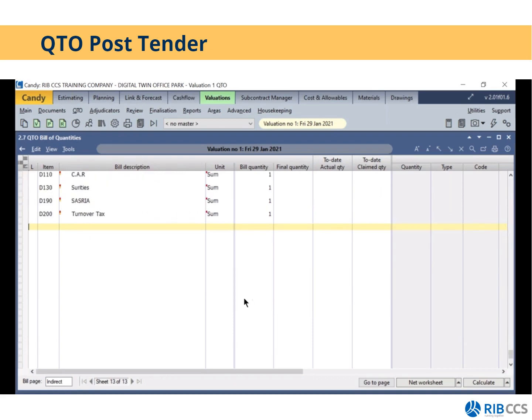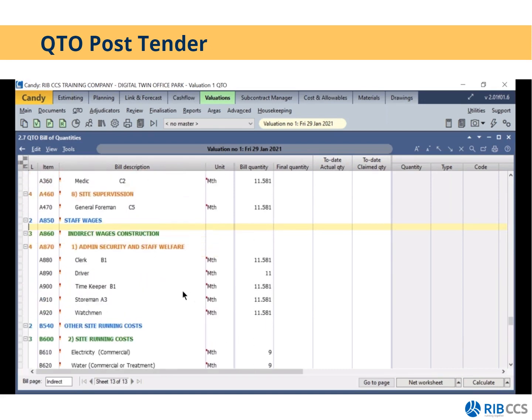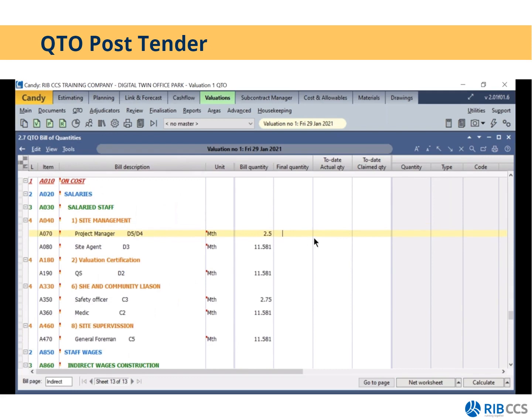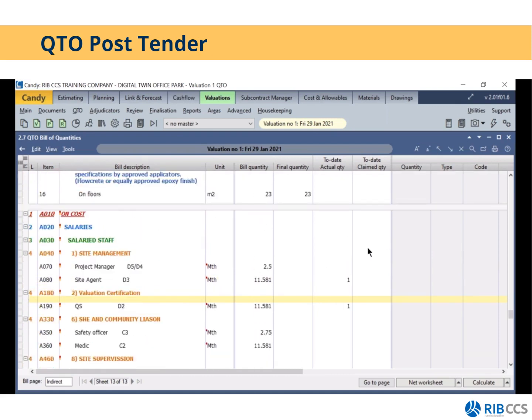I'll then abandon this filter, and I will then go to my indirects items that are at the end of my bill, and I would then, in my to date actual quantity, progress this to generate the allowable for my P's and G's, which I'm going to use in cost reports in the next chapter. So my site agent has been on site 1 month, so I'll fill in there 1 month. My QS has been on site for 1 month, and I would then simply go and progress these items accordingly. All right, so that is then how you would do your valuations in Candy using QTO, etc.